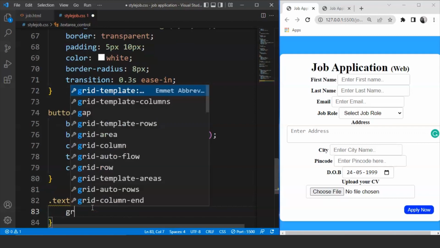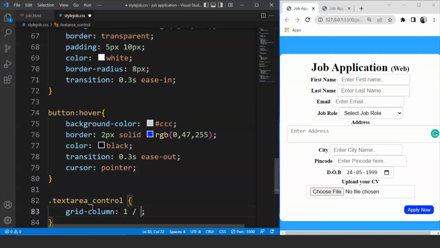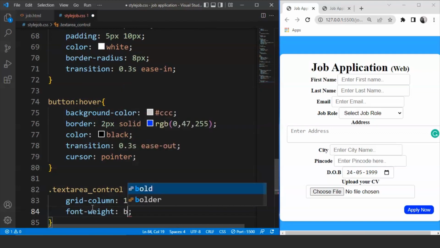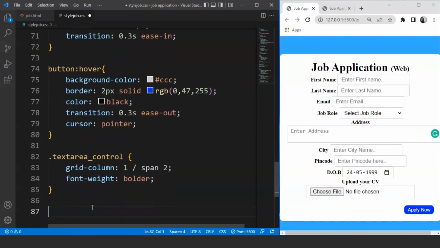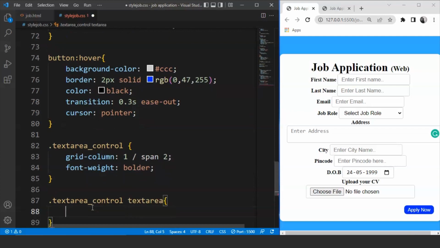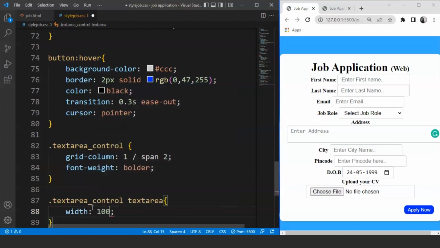Then we'll write here grid column. Grid column is 1. So it basically is grid in and grid out. So 1 column, and we are going to span 2. So we will write here font weight as bolder. Fine, save it now, and you can see the change on the browser. Then we have to write here dot text area control space text area. Fine, we are going to use the tag name here as well. We are going to write here width. Width is going to be 100%.